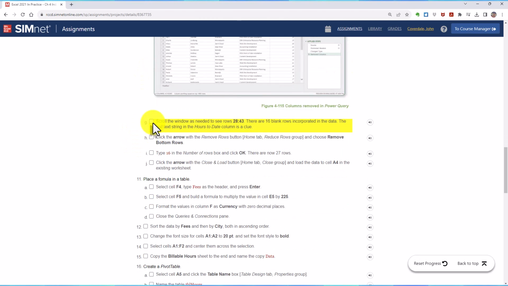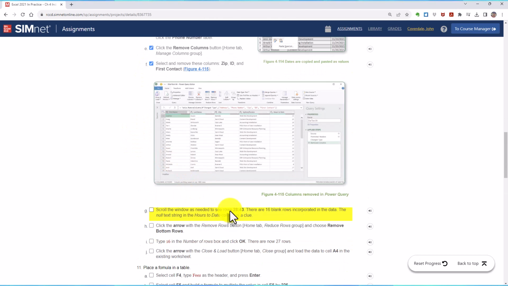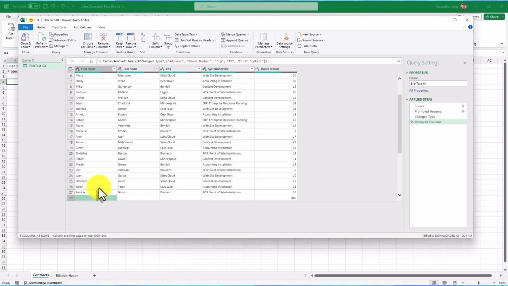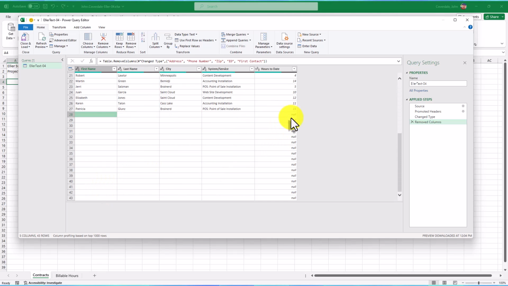And then scroll the window as needed to see rows 28 to 43. There are 16 blank rows, and so we want to get rid of those. Remove bottom rows to get rid of 16 rows total. Let me see if I can remember all that as we go through it here. So it says to scroll down, look at our data, and take note of the fact that we have all these empty rows here. Null means that there's nothing there. I'm guessing there are some blank paragraphs at the bottom of this. So we could count them. There's going to be 16. They've already told us that.